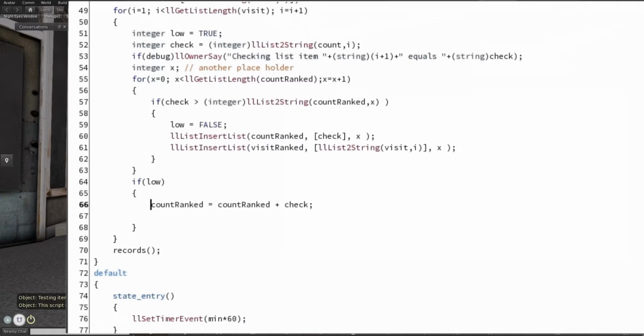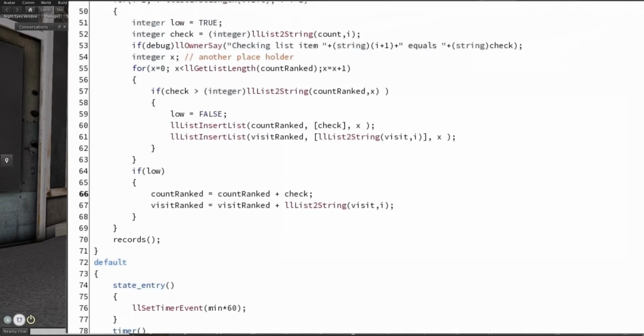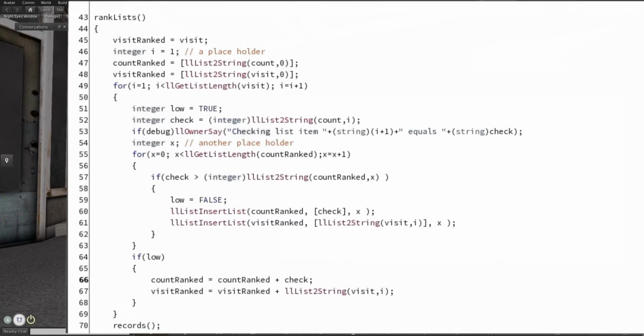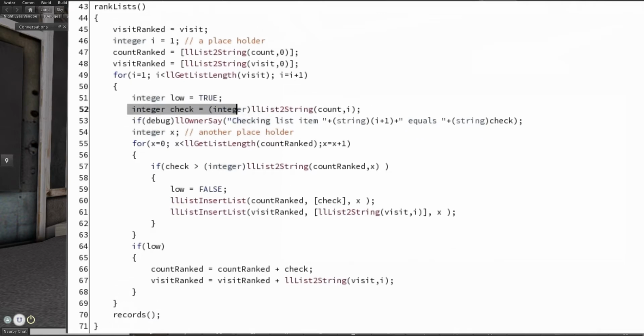But back to here. Count ranked equals count ranked plus check. Visit ranked equals visit ranked plus. There. And then when it reiterates the for loop back up to here, it will automatically turn the low flag back on. It will get the next check. It will inform the person working at it what that number is if debug is turned on.